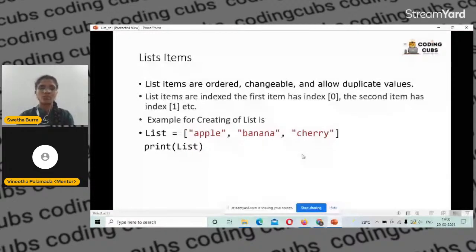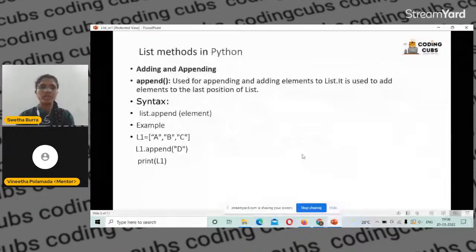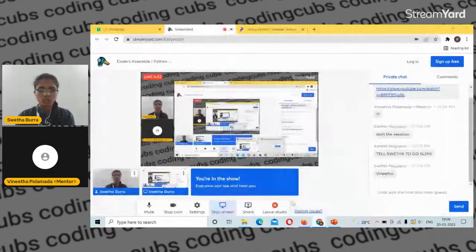Some methods we will see in a list in Python, like append and add functions. Append means we need to insert an element into the list. We use the append function in the list. That means here in this L1, if A and B are already stored in L1 and I need to append D to the list L1, it will be added to the end, after the last index in the list.